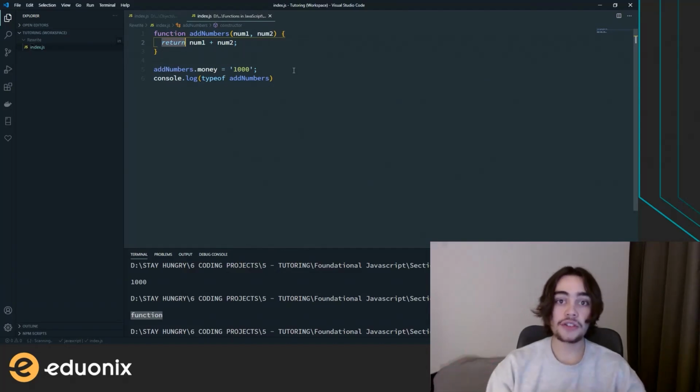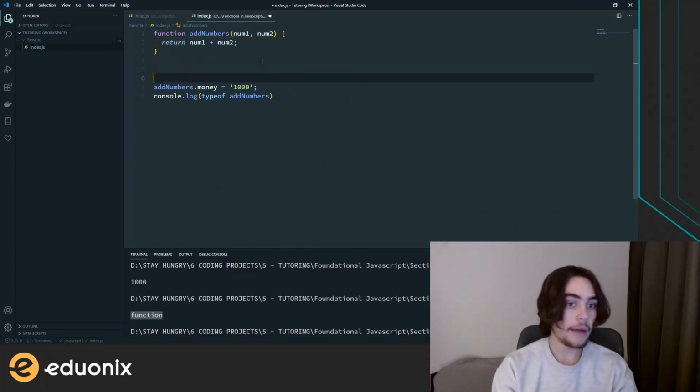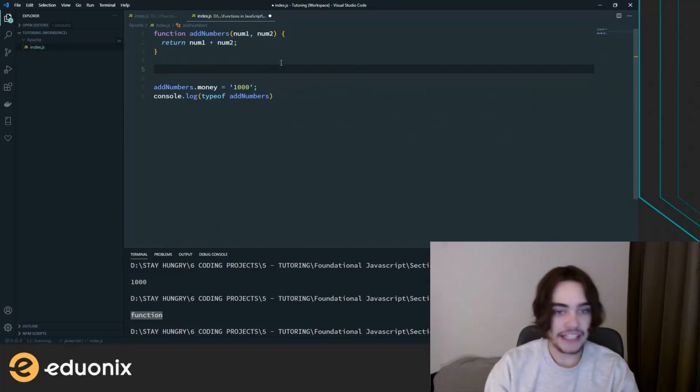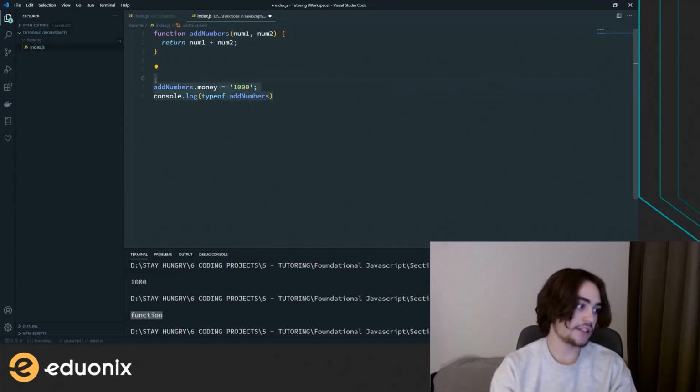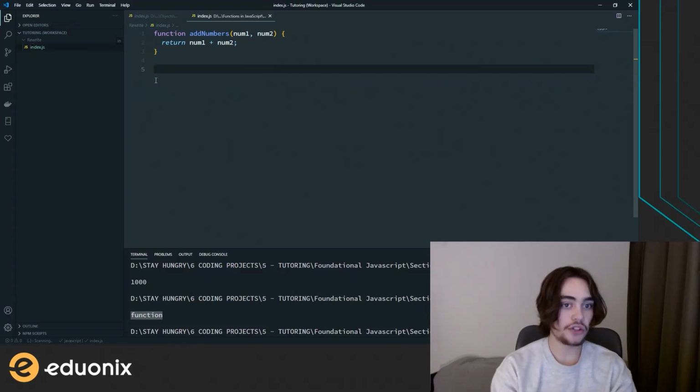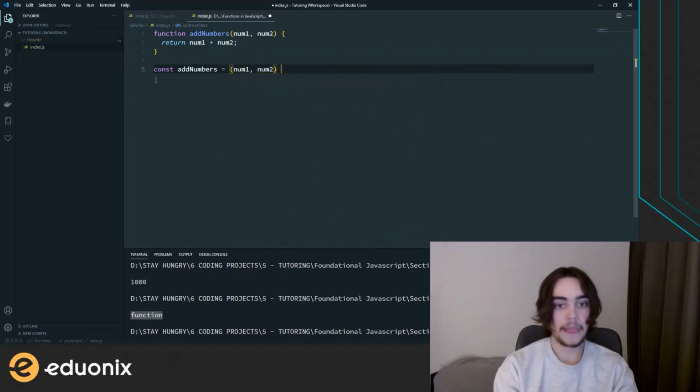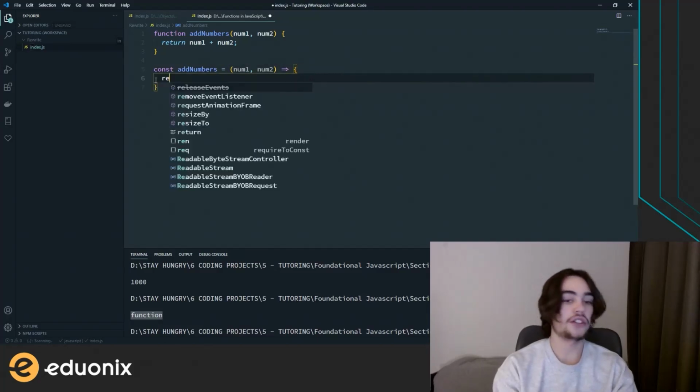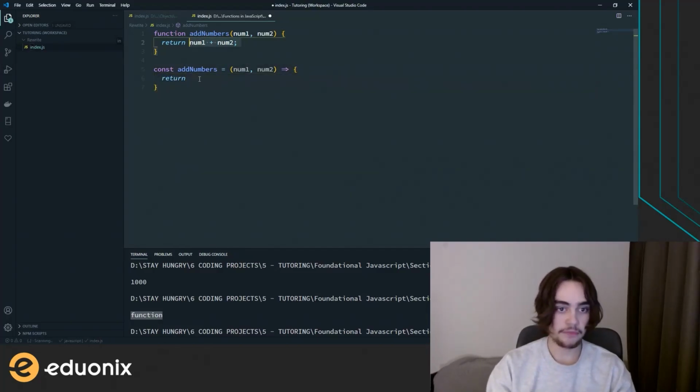And I'm going to now show you the basic syntax for writing what is called an arrow function. Don't worry too much about what the difference is because we'll be covering that in the next video. But I could equivalently represent this function by doing this. I could go const addNumbers equals num1, num2, and then the brackets, and then just return the same thing.